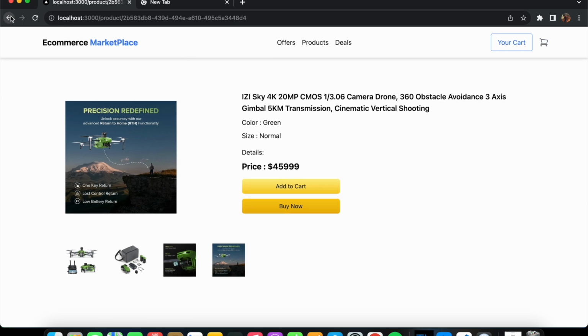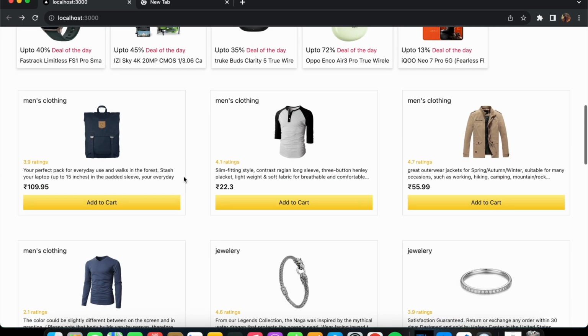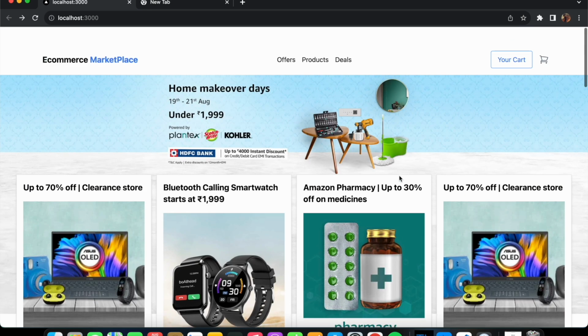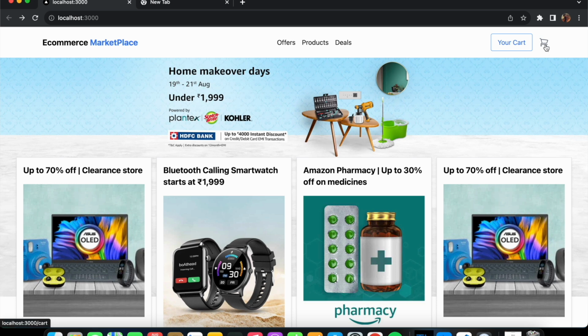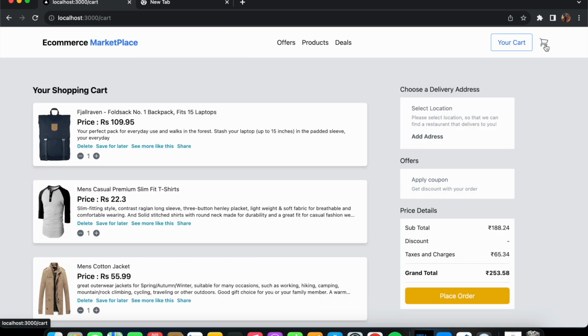All right, so now let's add some items into the cart. Let's say I add the first 3 items. Okay, so all of them have been added to the cart. Let's press on the cart icon over here. We're going to go into the cart screen just like this.